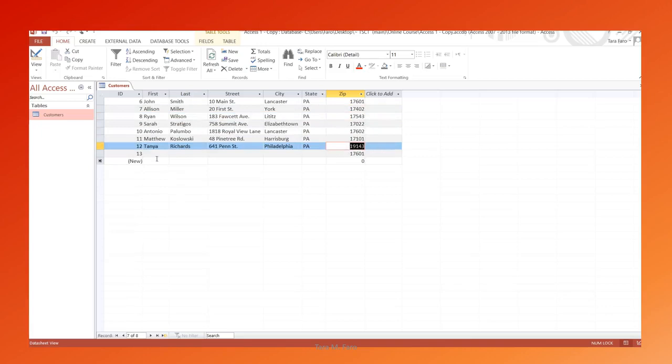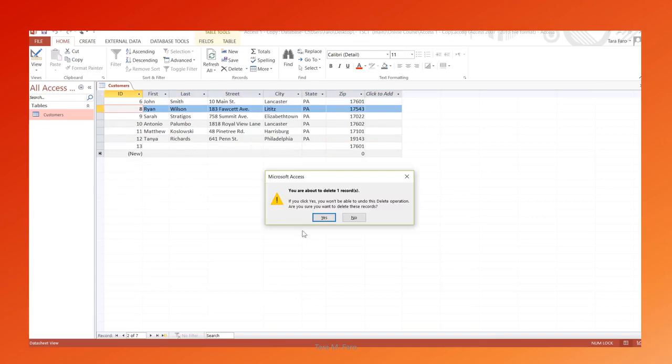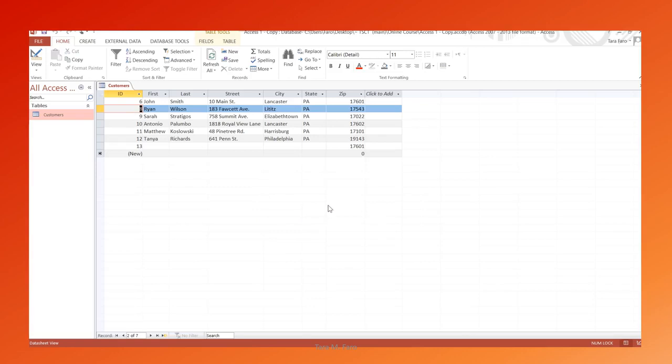Remember that when you move up or down off of a record, Access automatically saves your work in the datasheet view of a table. So if the information has already been entered into that record, you can delete the record simply by clicking on the gray button to the left of the record and then pressing Delete on the keyboard.